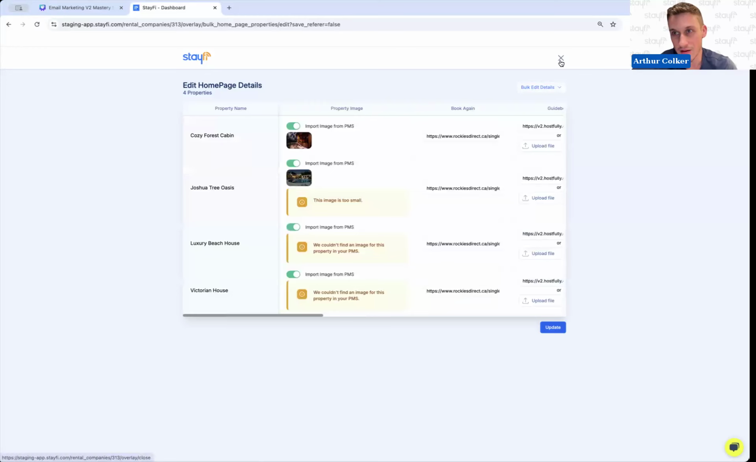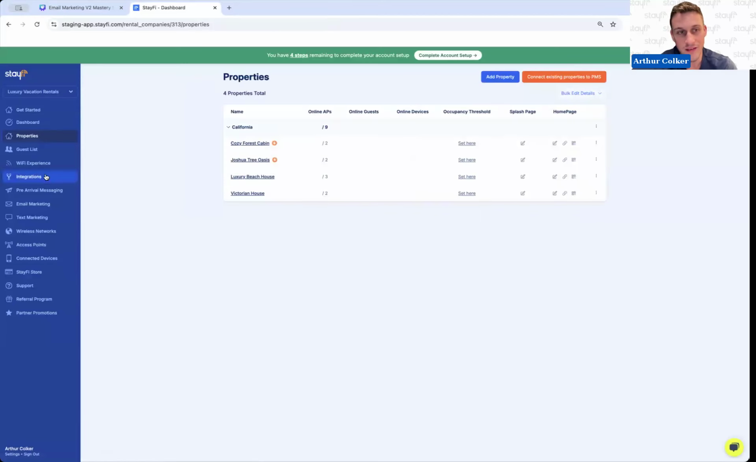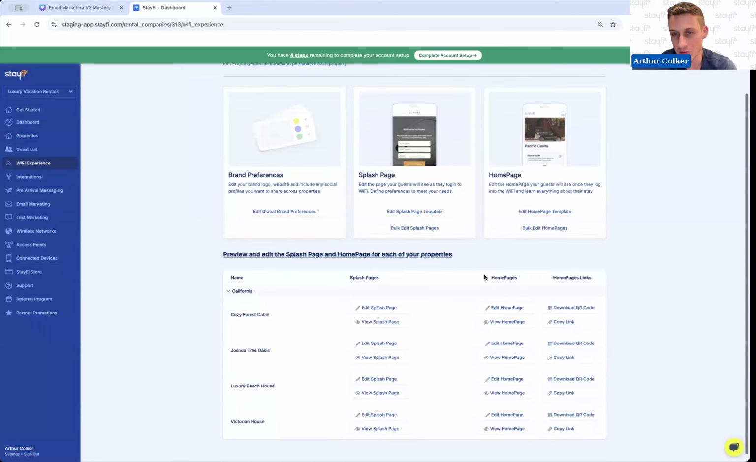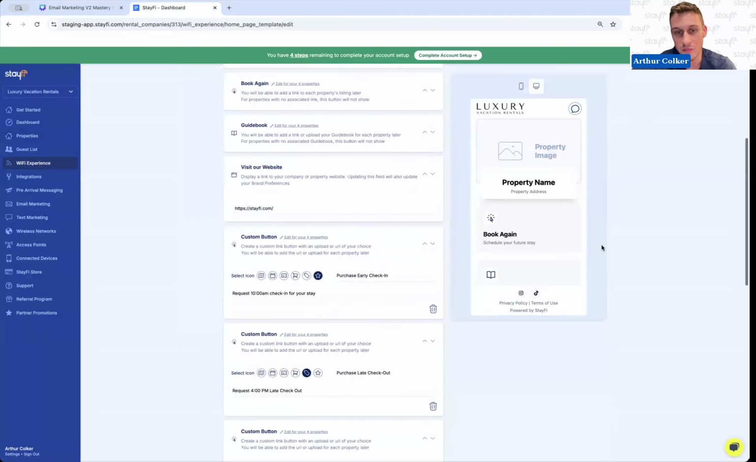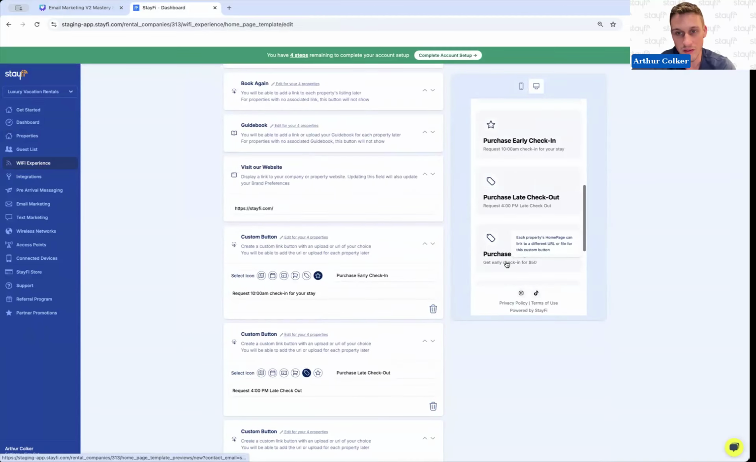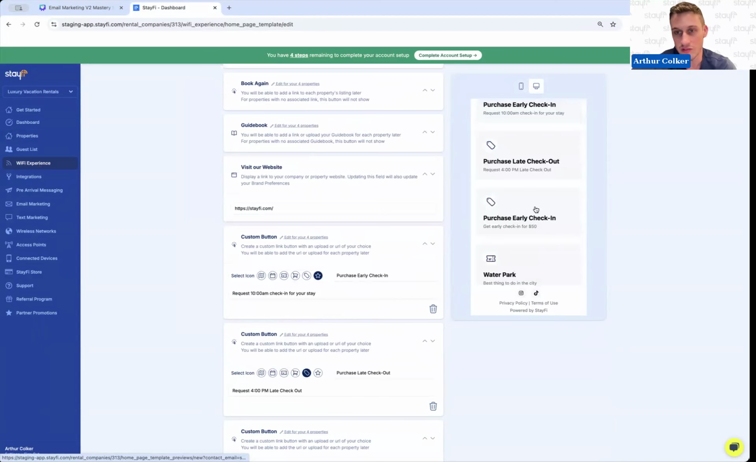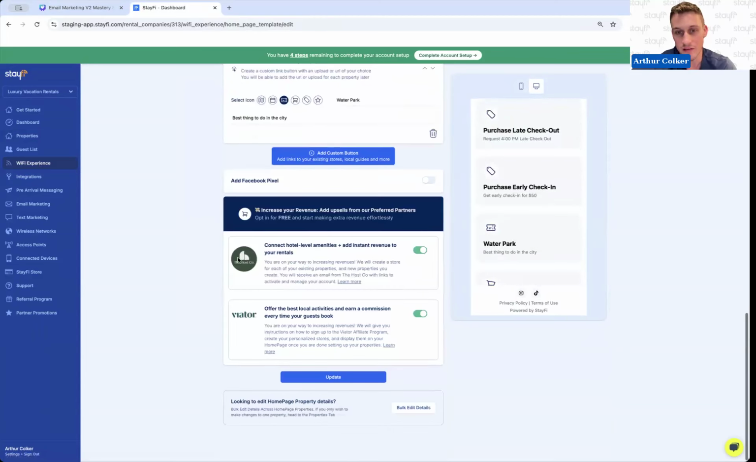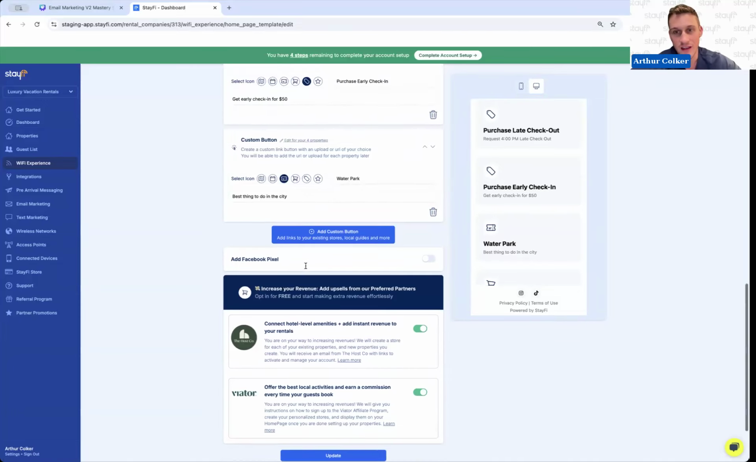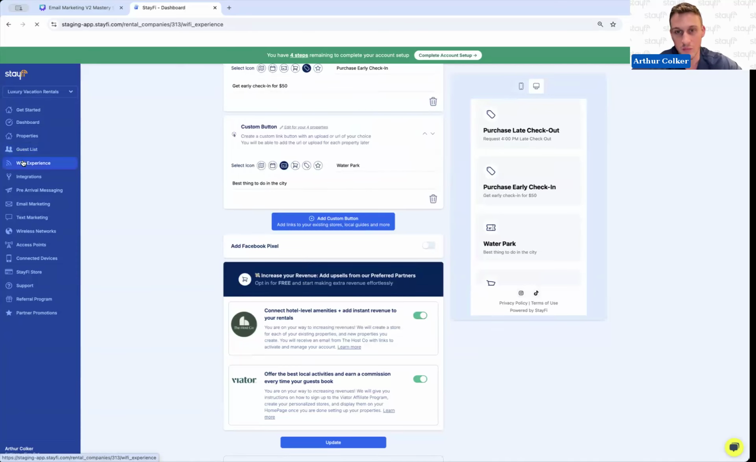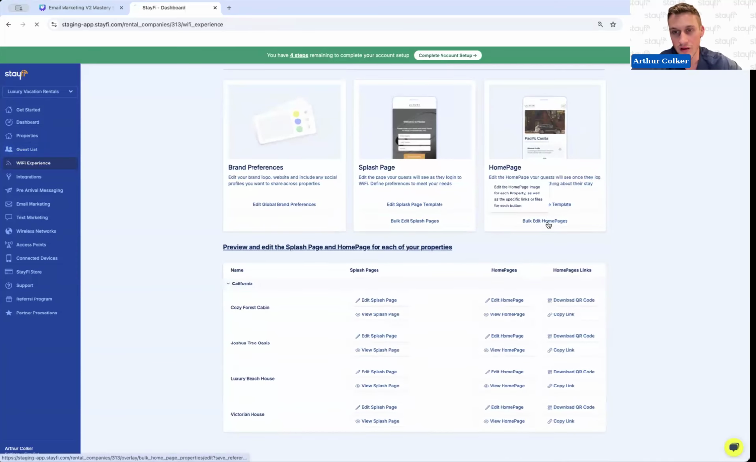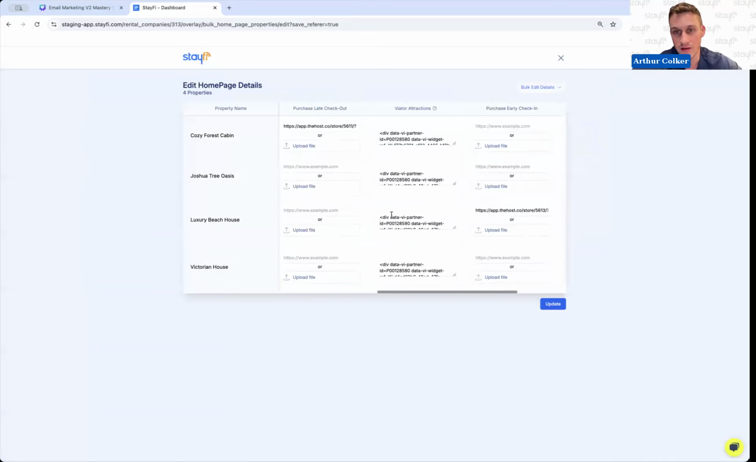And as a reminder, as we also link the homepage there, I definitely would go and check your homepage setup too. So if you go to edit homepage template under Wi-Fi experience, here's where you decide what links you want to have on your homepage. So here's a great example where we have purchase late checkout, purchase early check-in. They're using our partners, Hostco and Viator. I'm not going to go through all the upsell strategies, which we have a separate webinar on. But just so you know, you go here to check your template to see what buttons you want to offer. And then to see the homepage for each specific property, you hit bulk edit homepages.